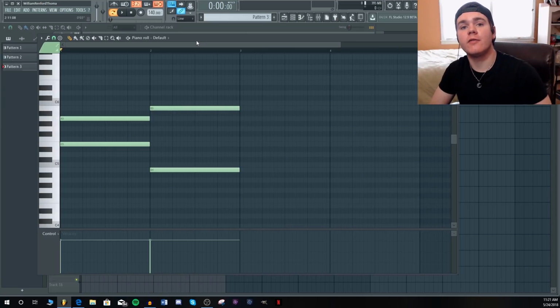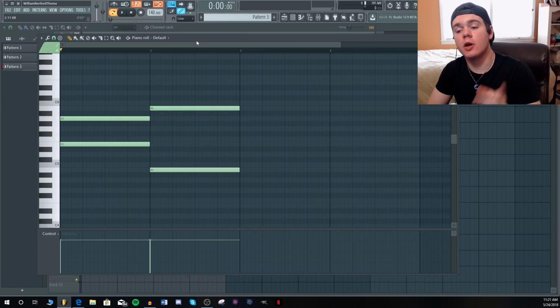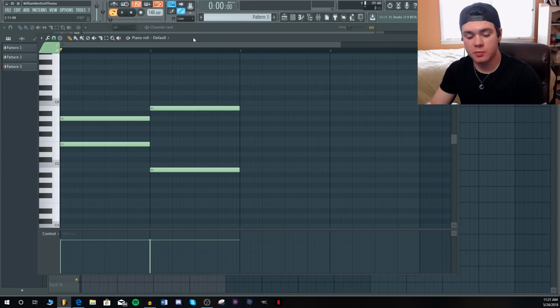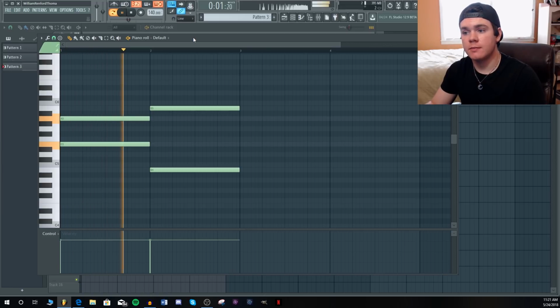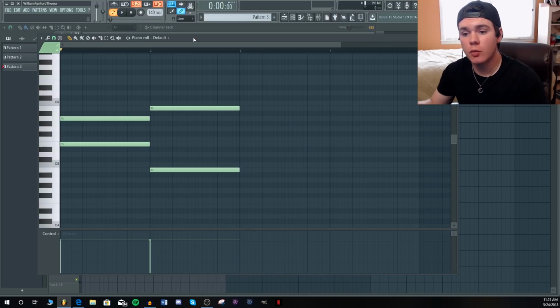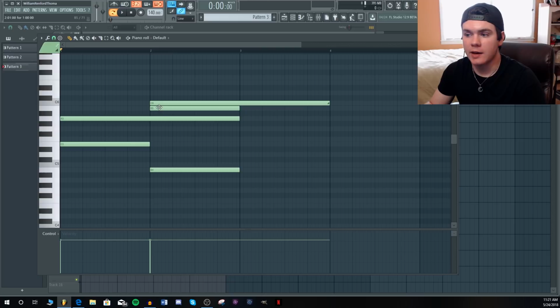Tip number 8 involves slide notes and slide note coloring. Now let's say you want to play something like this. Pretty boring, but let's just say you want to play that. But what you want to happen is you want this E to slide down to the B, and you want the A to slide up to the B. All you'd have to do, let's say if you want the A to slide up to the B, is you just have to go up here and add a slide note.